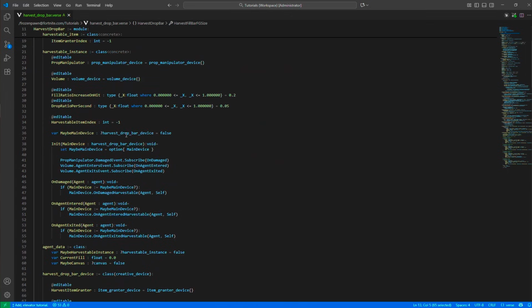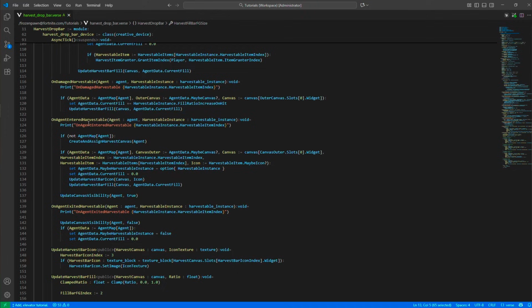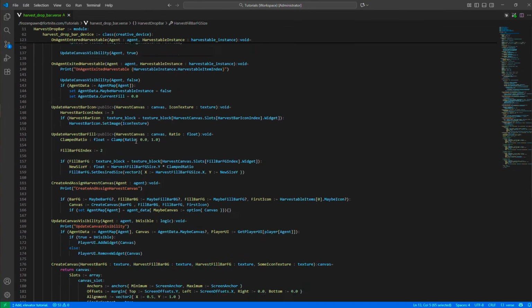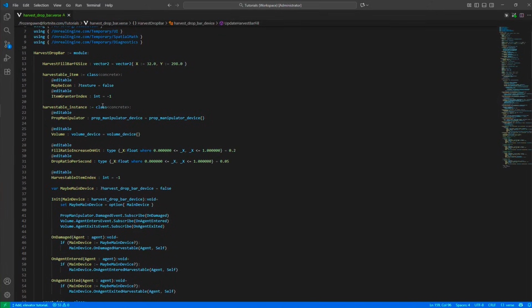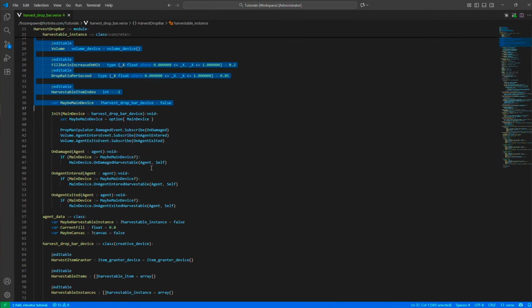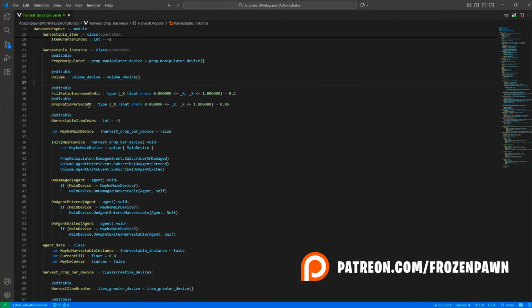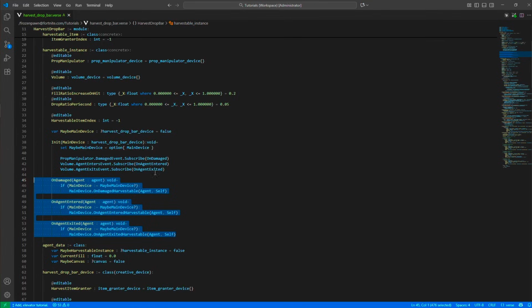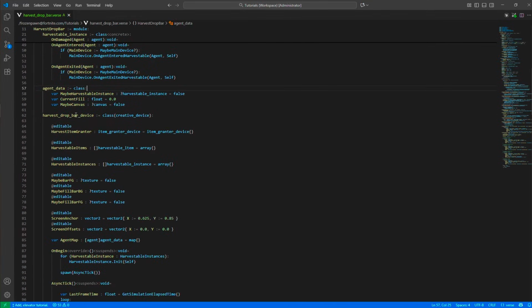This is here because we are also using that definition inside, I believe, the fill update canvas function. So in this one, we're using it. Anyways, about the harvestable item and the harvestable instance, I'm not going to go over that. What the harvestable instance does, apart from its data part, is its functions just propagate the event calls up to the main device, which is the harvest drop bar device.